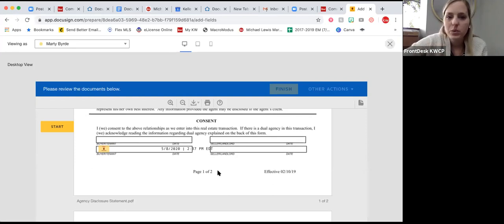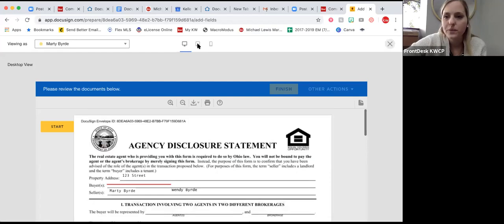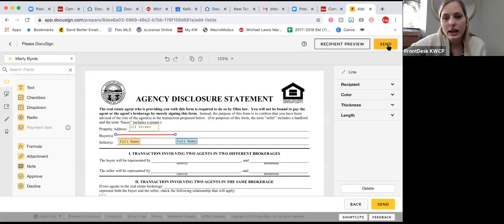And then up here is what I was saying earlier, how you can switch between the different devices. So X that out. Okay. And then if I decide I like it, I can edit it more, or I can go ahead and send it at the top right.